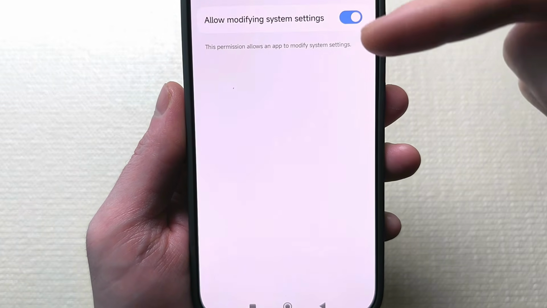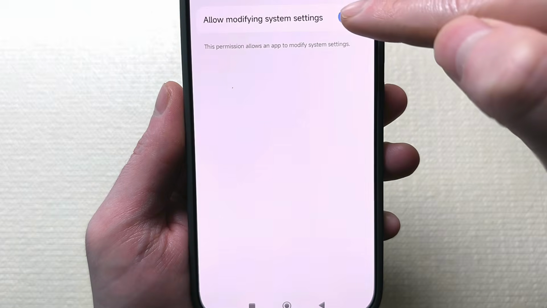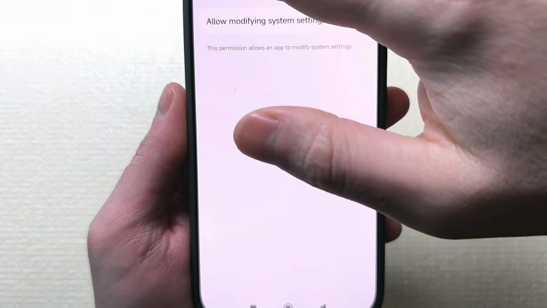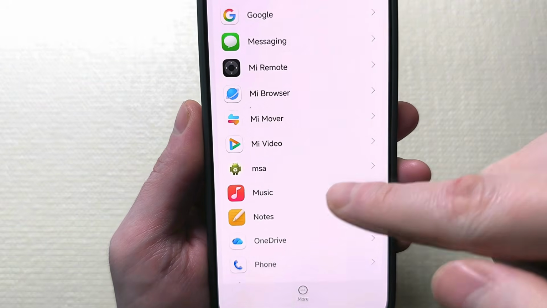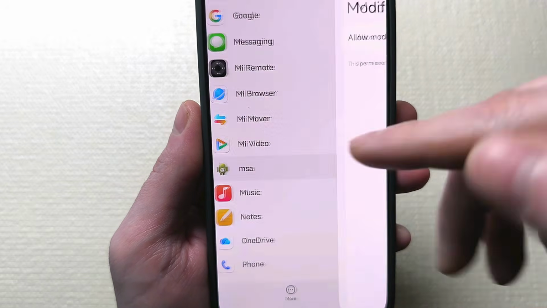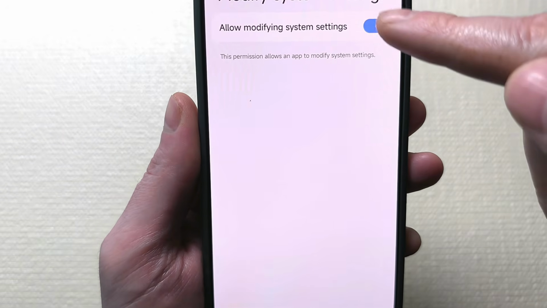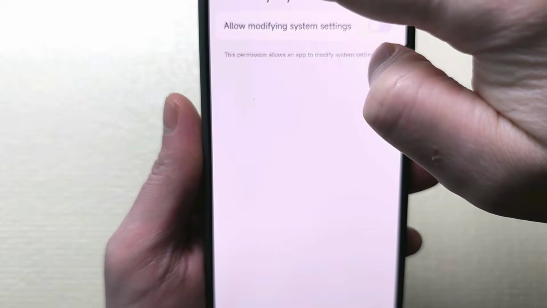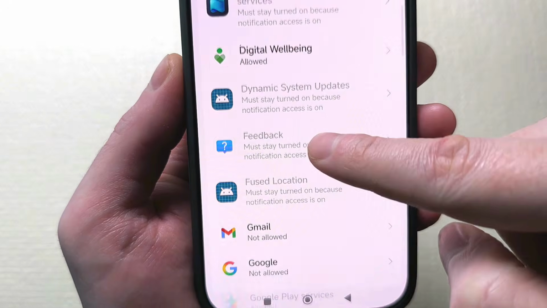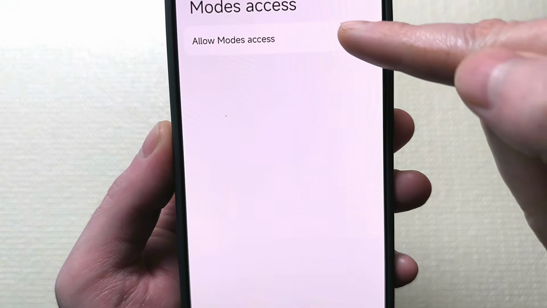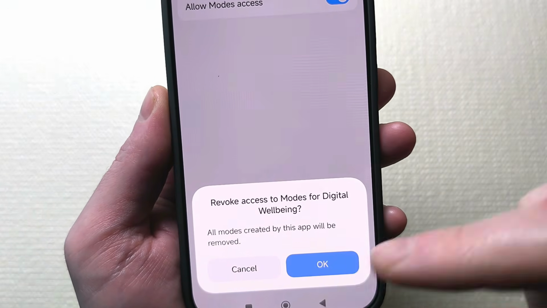Allow changes to system settings. Be sure to disable this slider. Go back with the arrow. Find MSA, that is, the app that sends you ads in almost all apps, and disable this slider. Go back and find Digital Wellbeing. Look, here you will also be allowed access to different modes. Just go ahead, disable it, and click OK.